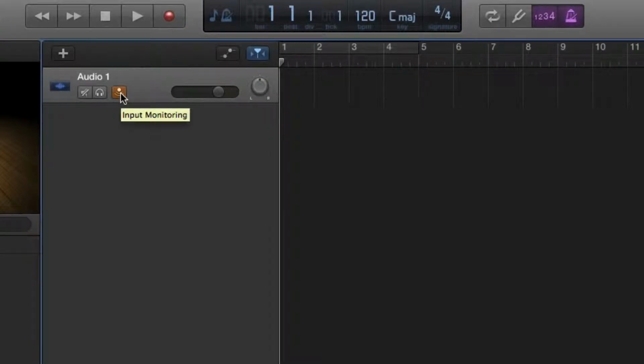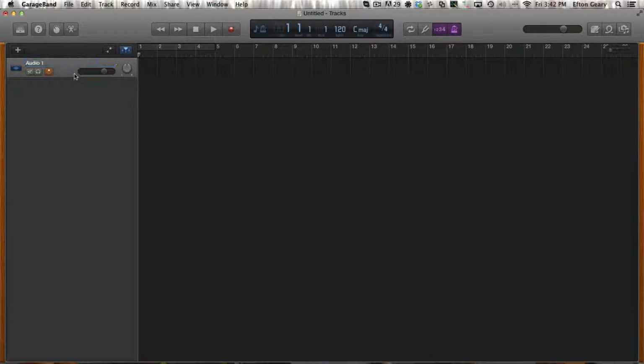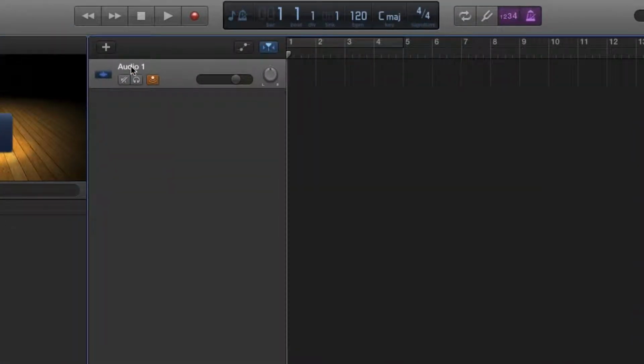This also needs to be selected on for this first track only, input for monitoring, so that you can hear your Skype call. So you can actually change this, by the way, to, let me put that back. I just double clicked on that. You can change this audio to Skype if you like.